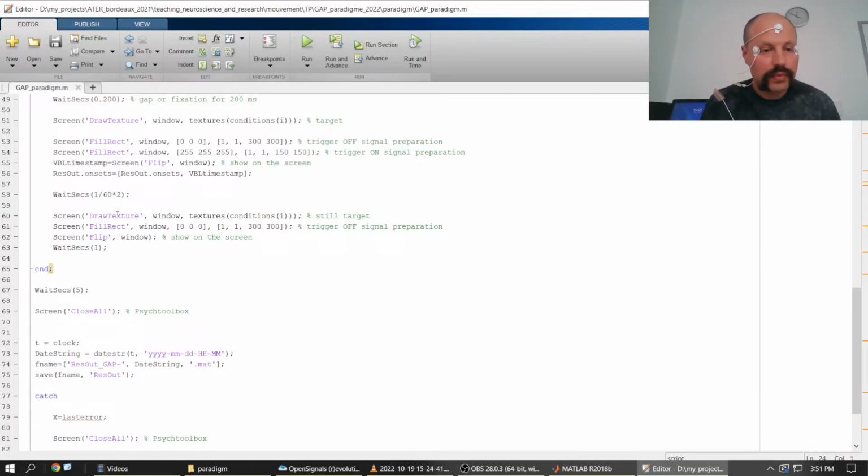And then we keep the texture of the target the same. It is just the same as before. But what we do after this short delay, we remove the trigger, so that there is a very short response in our lux meter channel, which is easy to identify as the onset of our target presentation. And then we flip again, and that's it.